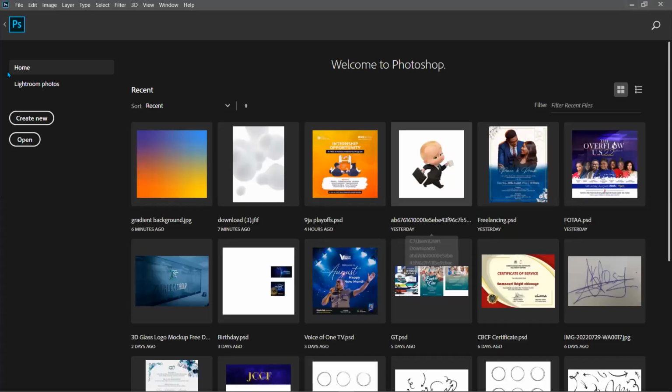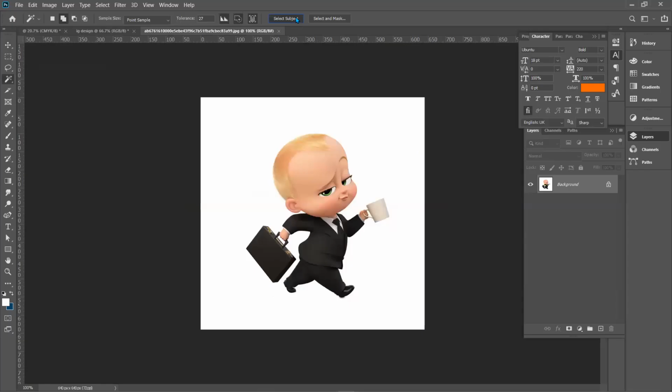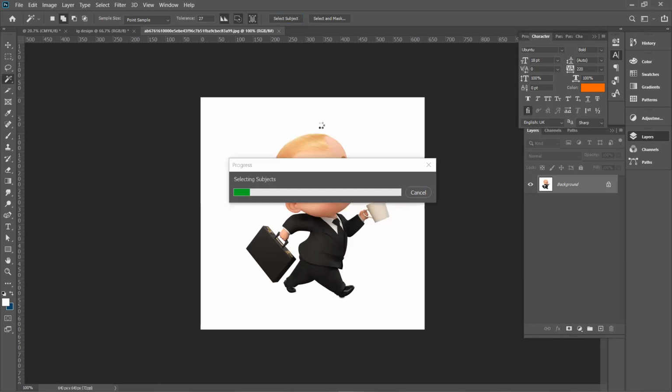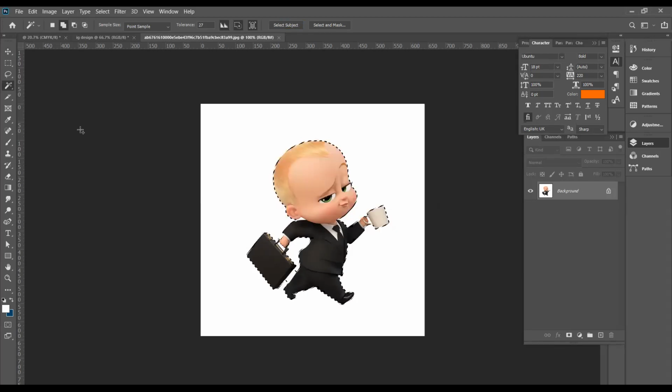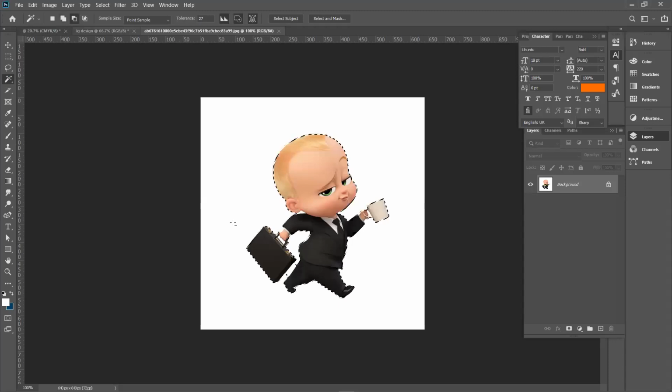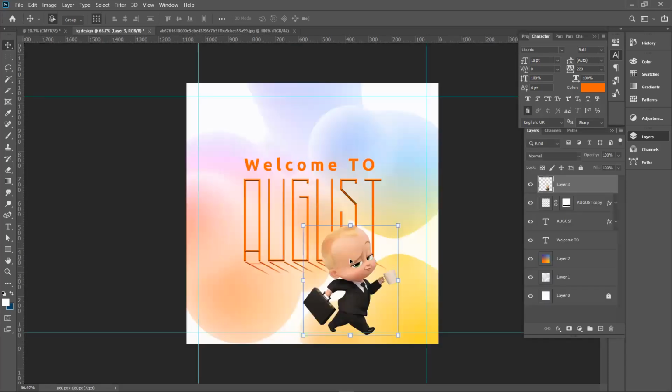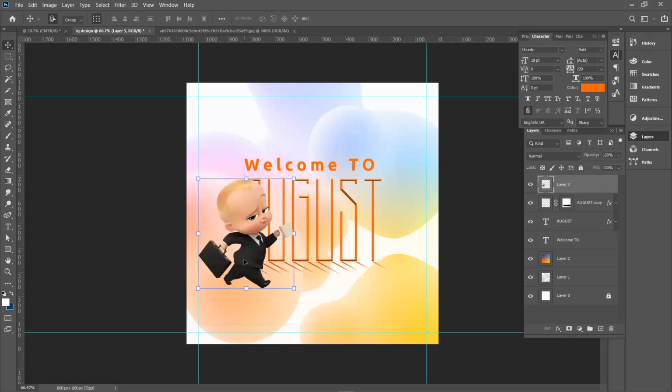So I can just use a quick select subject. Then there's a little bit of errors here. Select this part. Then I click and drag. Same right here, make it smaller so it looks more realistic.